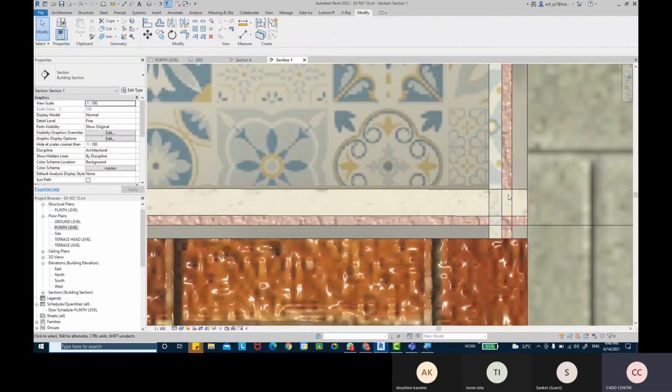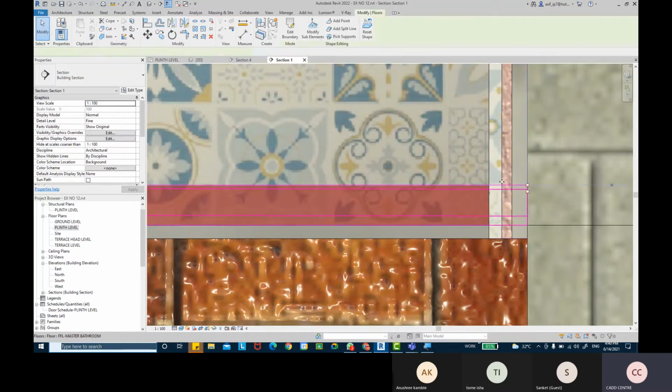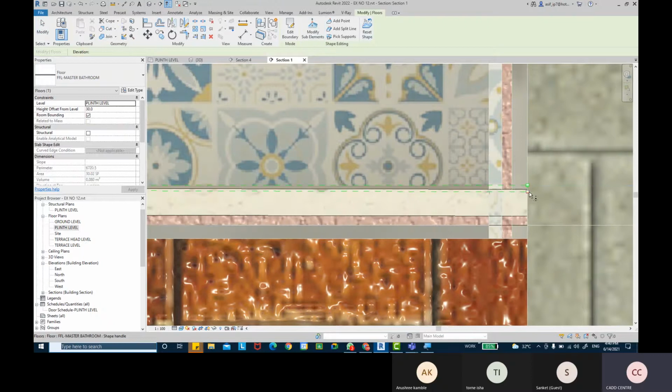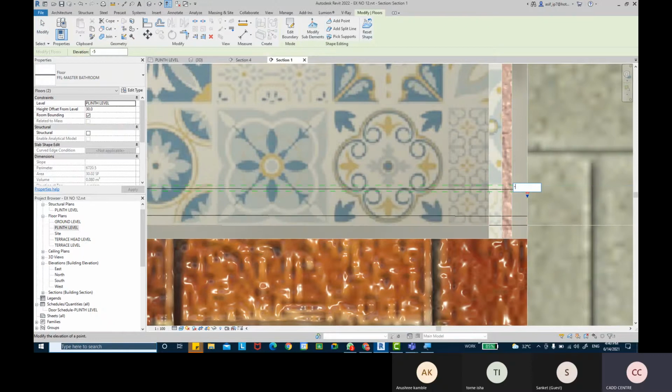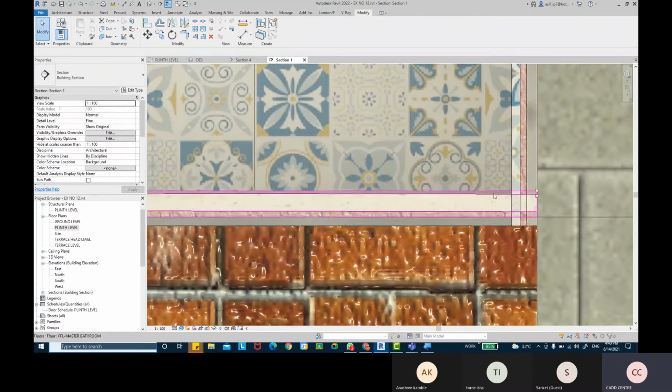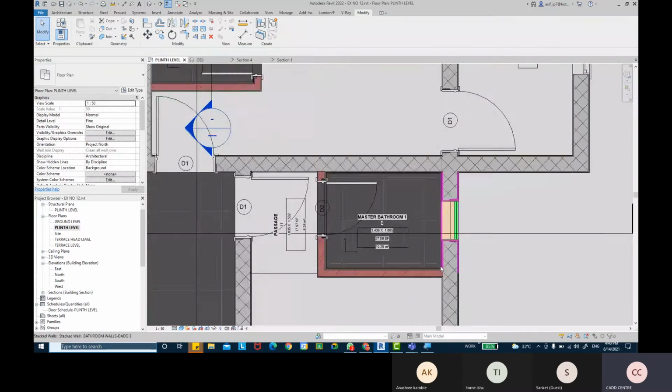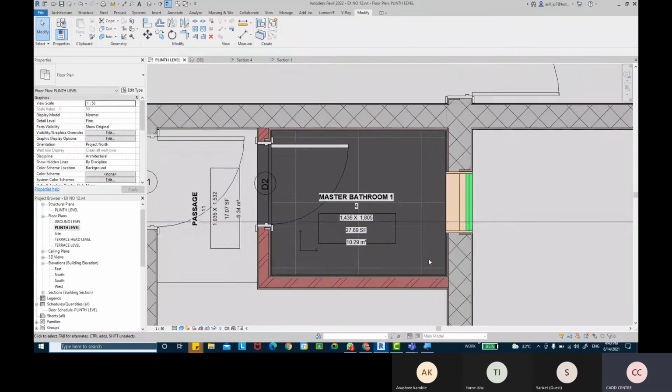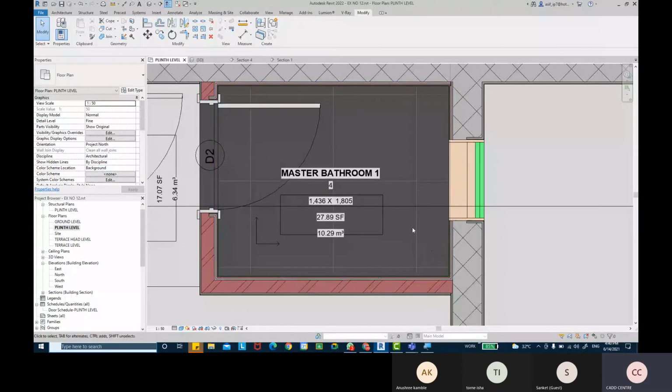You can see it's gradually sloping. We can again select this floor, click on modify, select the point. Okay, negative 6. Whatever amount of slope you want, you have to enter that as a negative value. But there will be a slight problem here. You might sometimes see the tile break down.